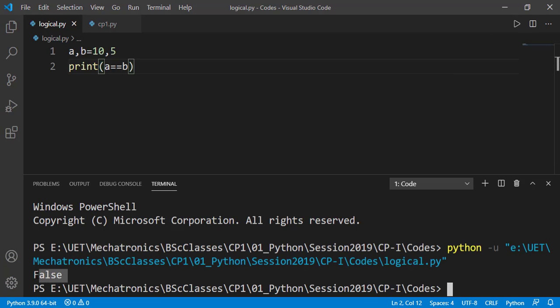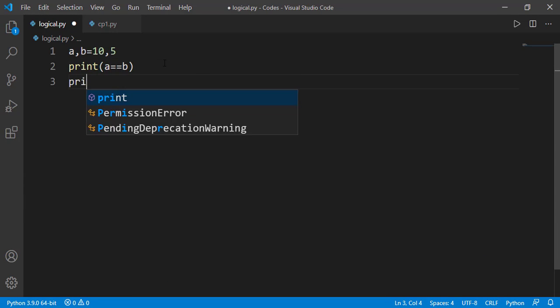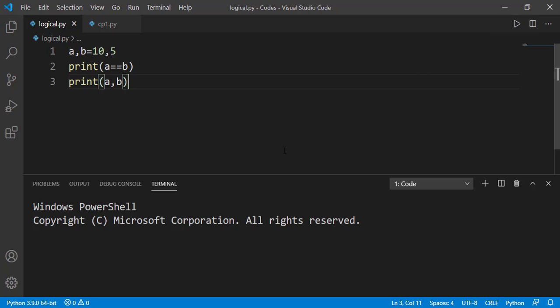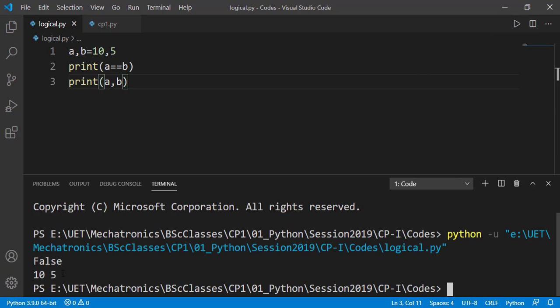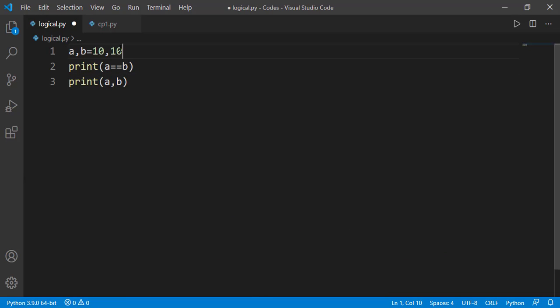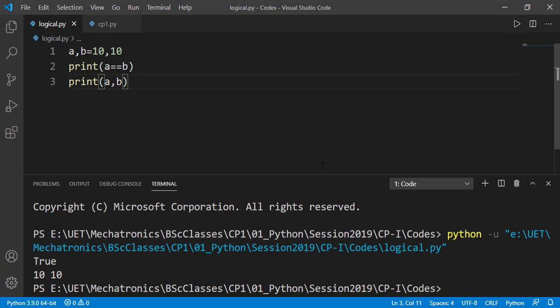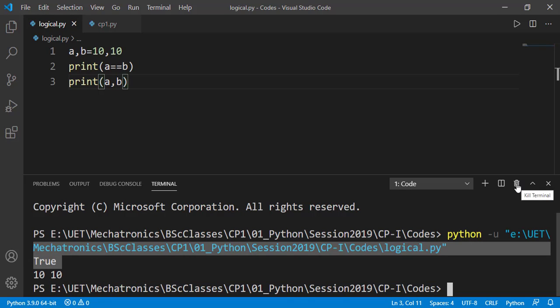And the output is False, meaning that the values of a and b are not equal. Let's see if it has affected the value of a or b. The values of a and b are the same as they were before line number 2. If I make the values of a and b the same, 10, on line number 1, now the output of the relational operator is True since a and b have the same values.